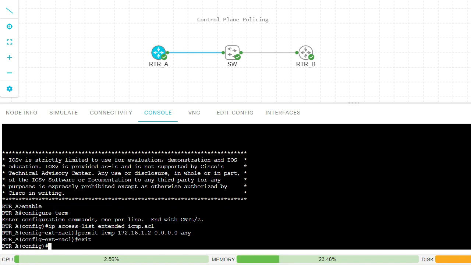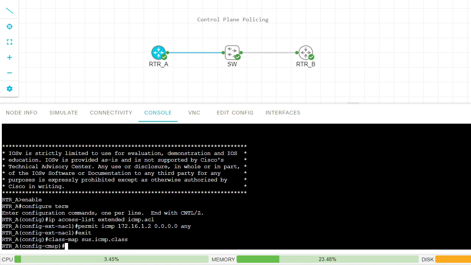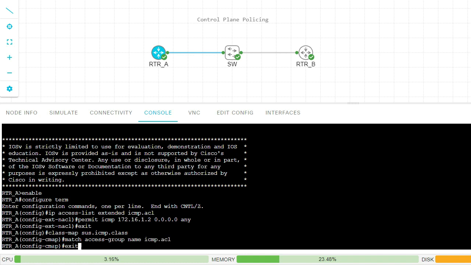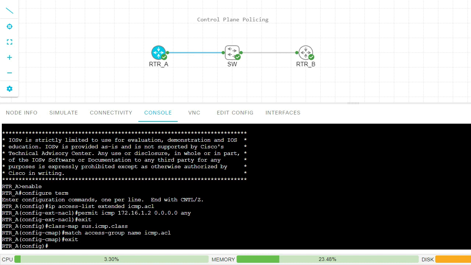Next, we need a class map. I'll name it sys.icmp.class. The class map command will be used to create a traffic class by having it match the ACL with the traffic type we have created. The command to create the class map is class map and its name sys.icmp.class. Then the command match access group name, which is the ACL name we created, icmp.acl.